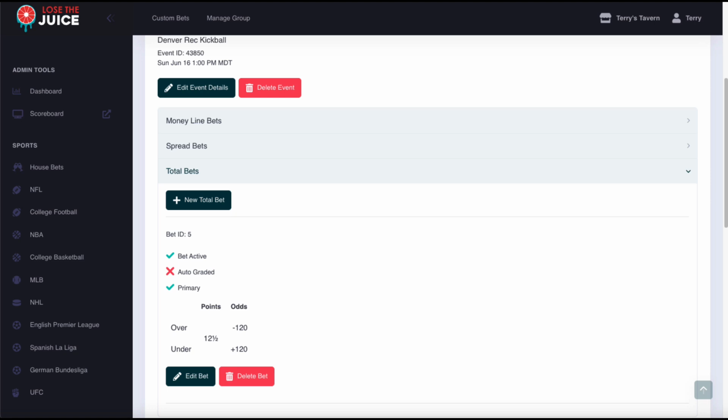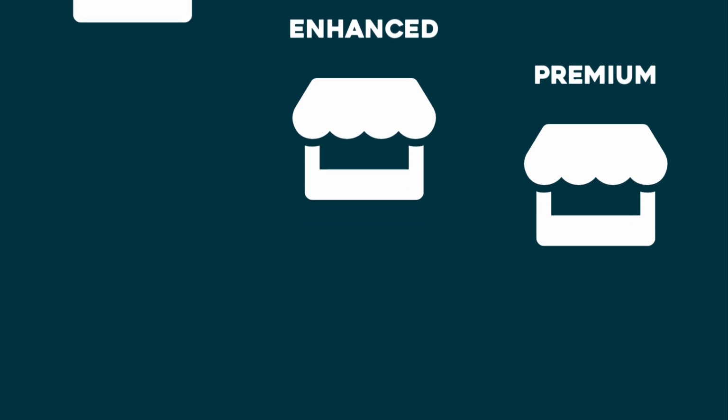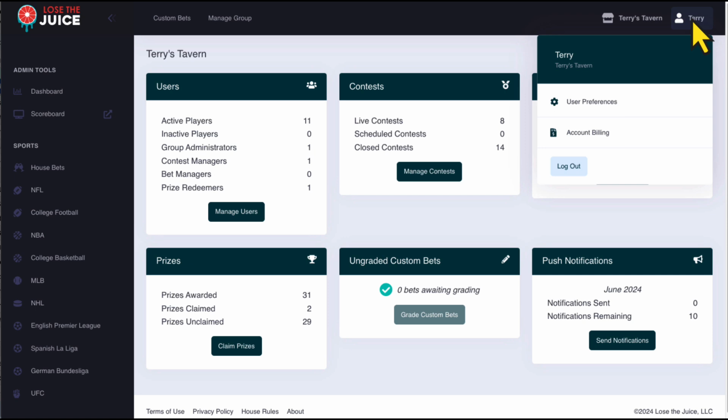But Lose the Juice also allows you to create custom bets to add to events in the major sports leagues included on your subscription. This feature is included in the premium Lose the Juice memberships. If you wish to upgrade your membership, go to the account billing portal from the user menu and click Update Plan.